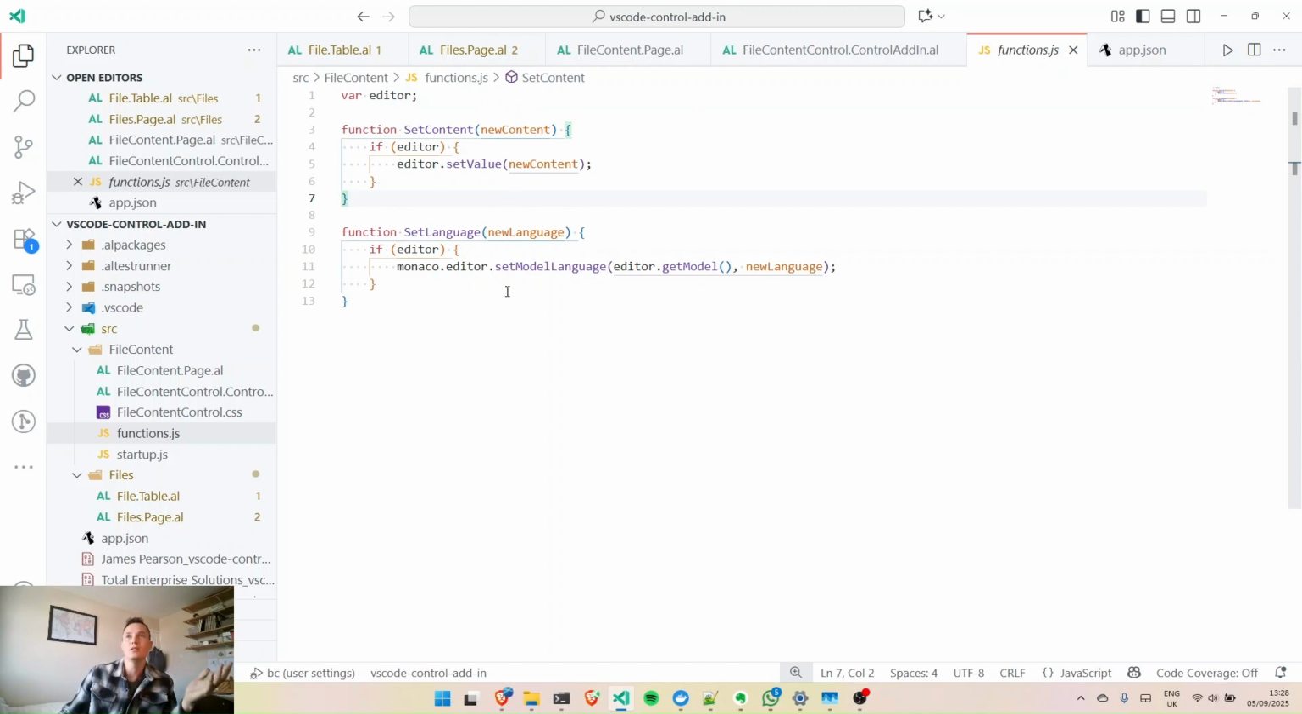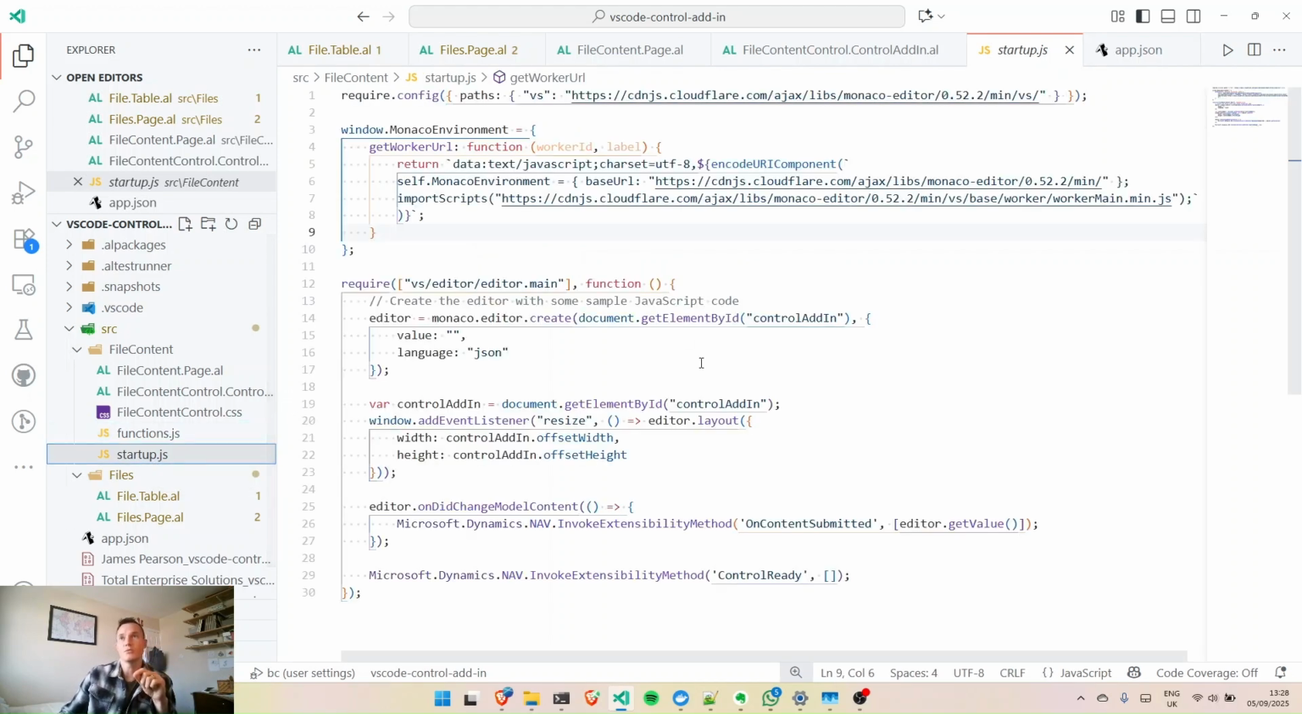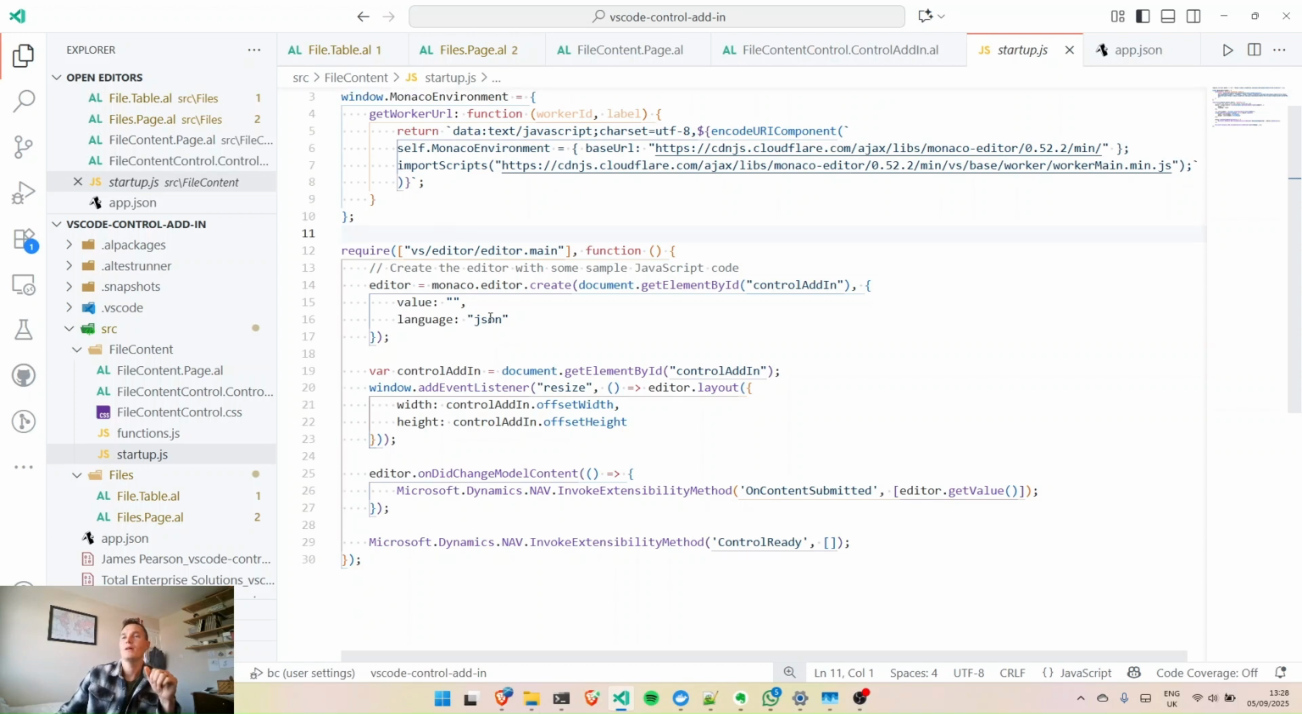And we also define a couple of functions, set content and set language, and it's going to pass those into the editor. The editor itself is going to be defined in the startup script. This is lifted from the blog post. I'm not going to pretend that I figured this out by myself.